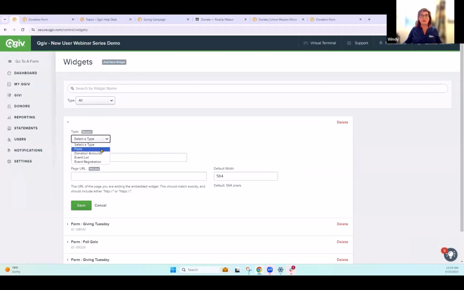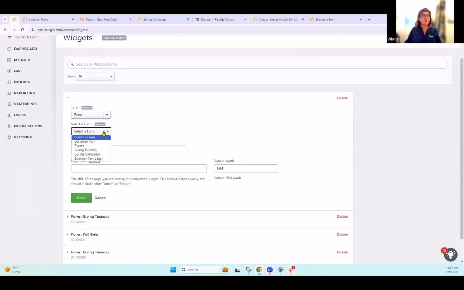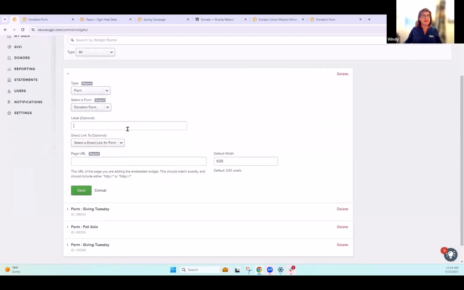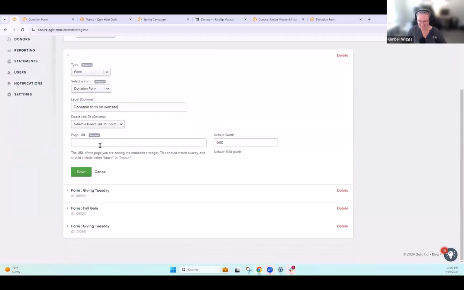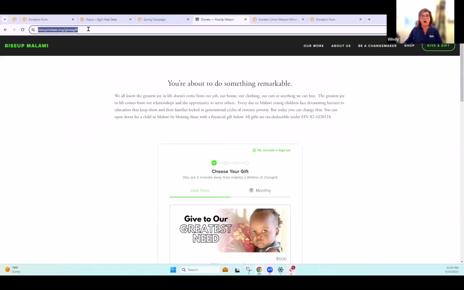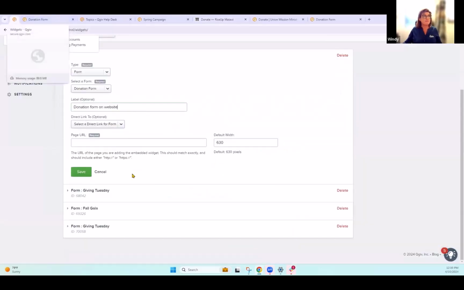I'm going to select my form that I want to embed right from my drop down. I can label it, and maybe even make it make sense. And then the page URL, I'm going to choose the page where I want it to live on my website, and I'm going to put it right here.